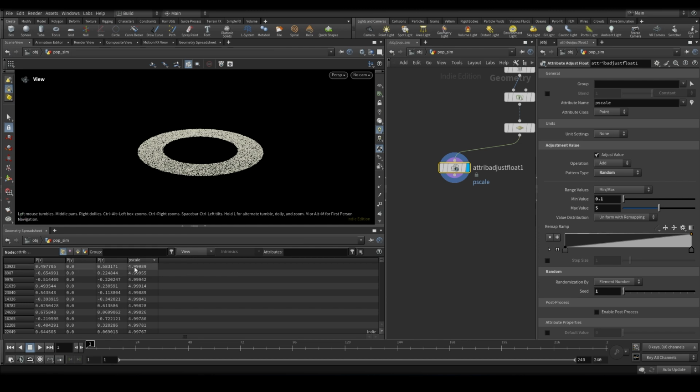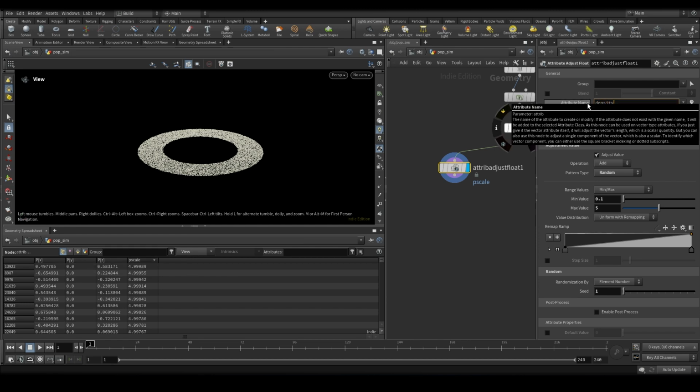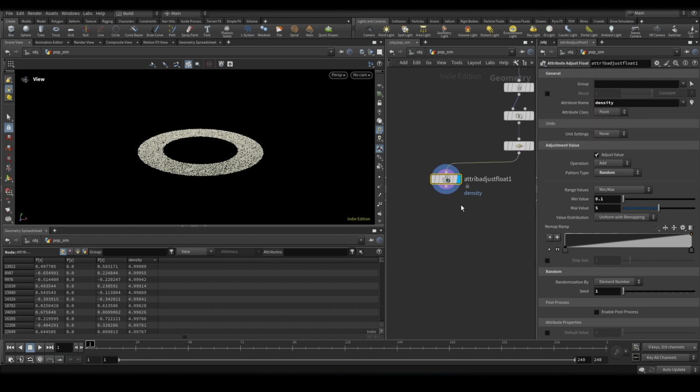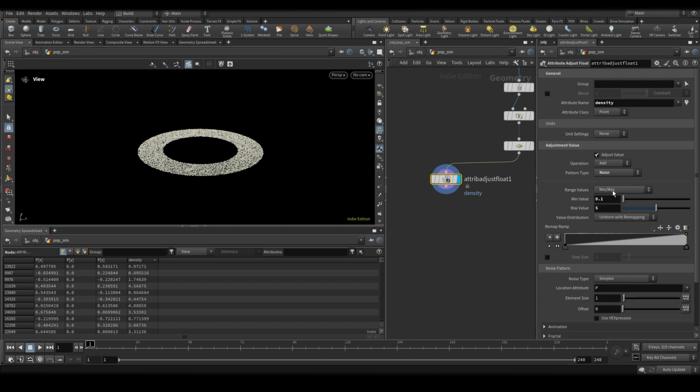We don't want to adjust our P scale. We want to go ahead and adjust our density, because we want to have this go into our pyro network later on. I basically did already a little bit of experimentation to see what settings I liked, so I'm going to go ahead and just put that on here. A noise, I think, would do fine.